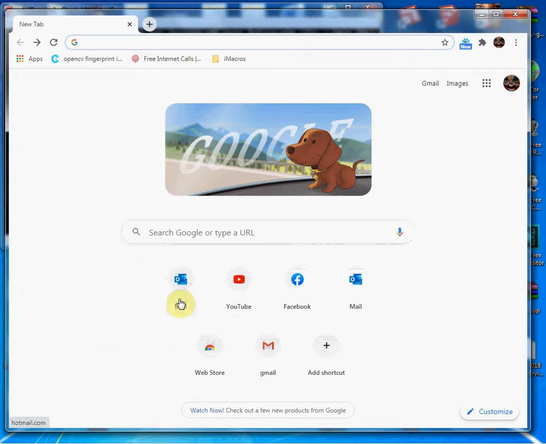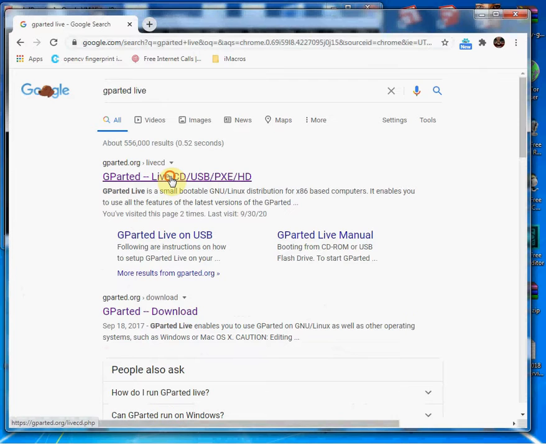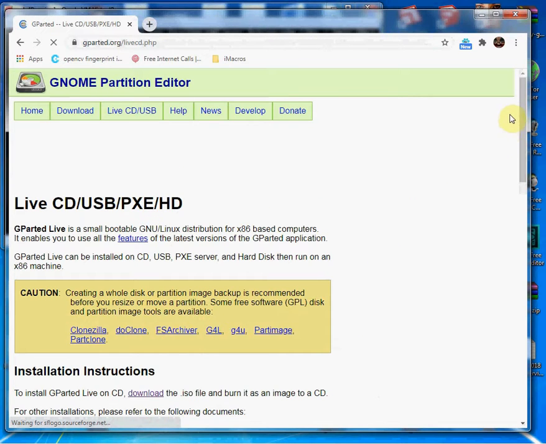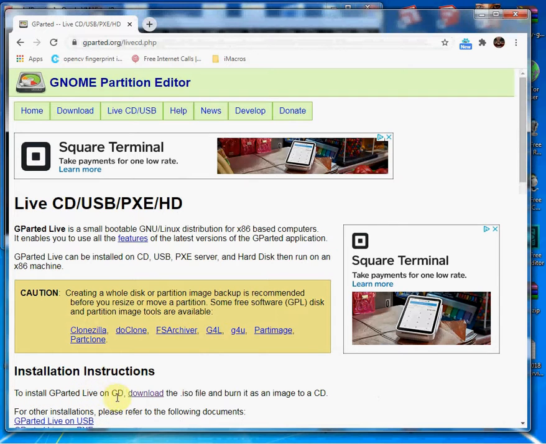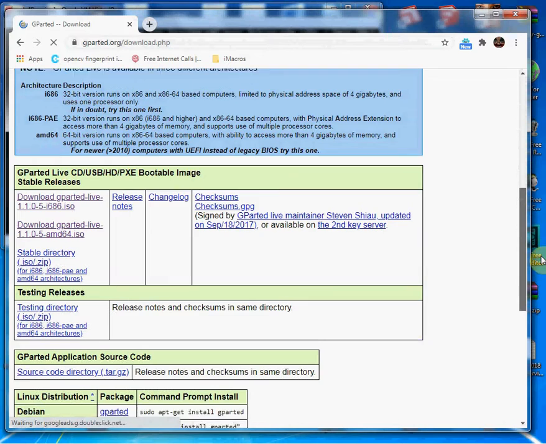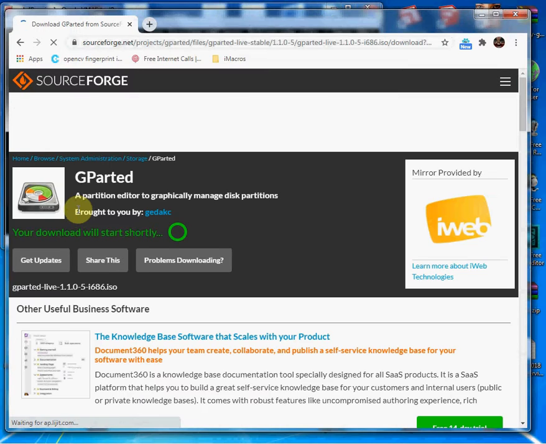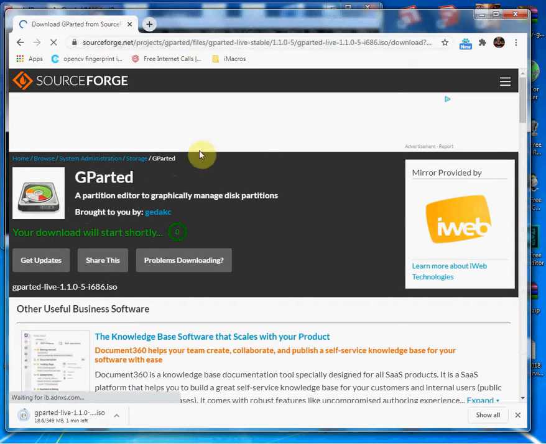So let me go into my web browser. Let's do a search for GParted Live. Let's go into the GParted website. Here it says to install GParted Live on a CD, download this ISO. So let's go download it. The installation that is for my machine is the i686. So let's download this. And in a few seconds, it's going to download it. Now, I already downloaded this earlier, so I'm not going to have to wait for it to download completely.